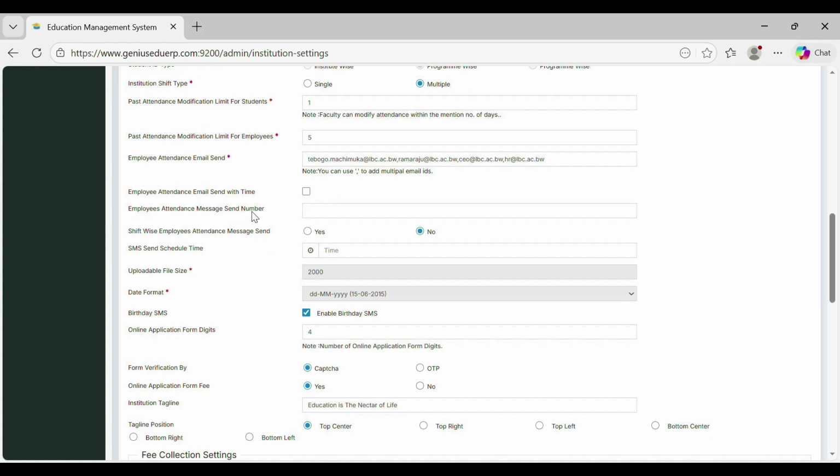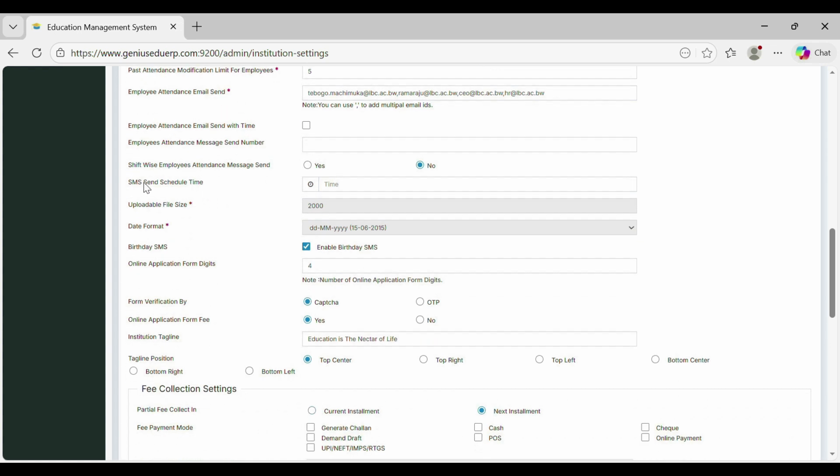Here, you have to set the number by which employees can get attendance updates through messages. Here, you have the option to send a shift-wise employee attendance message. Here we select No option. Here, the admin chooses SMS send schedule time as per their needs. You can set the size of the uploadable file that you want the software to accept. Let's write here 2000. From here, you can select the date format as per your choice.